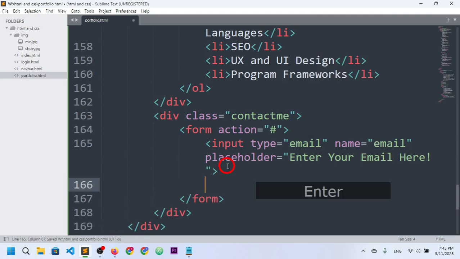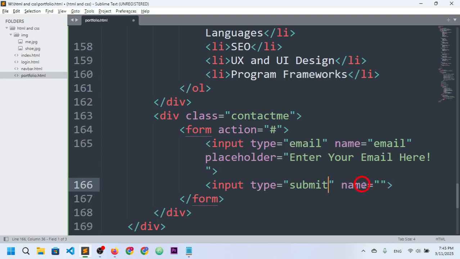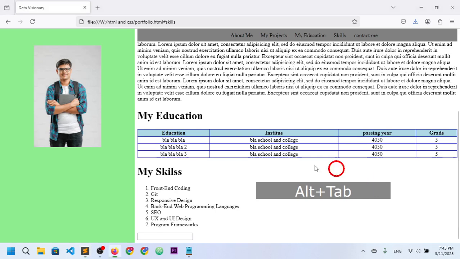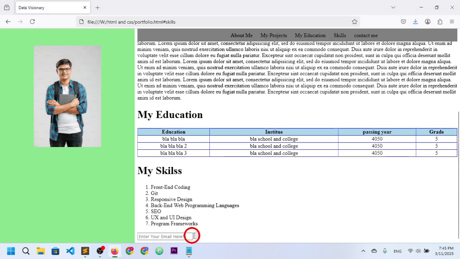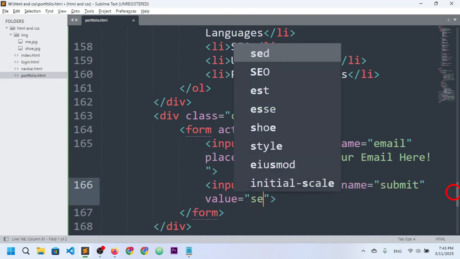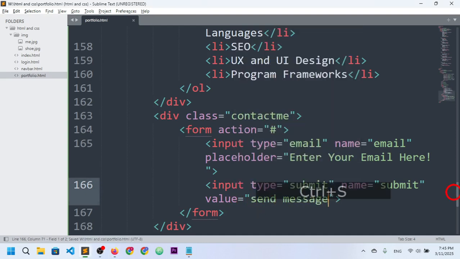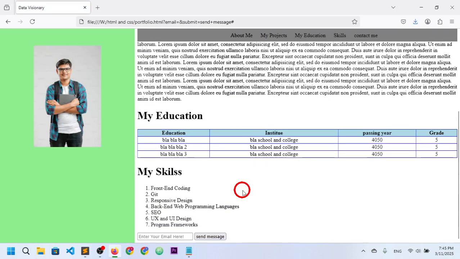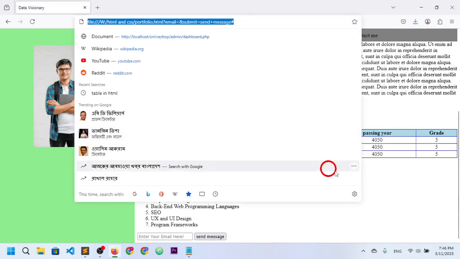Okay, and I will add one more input, and that is the submit button. Button name will be submit, and value, so value will actually be shown. If I refresh here, you can see we have a button here, but it has no value, so we have to give the value, okay, send message. That's it. Refresh. Now you can see the message, send message. If it is clicked, it will actually do nothing.